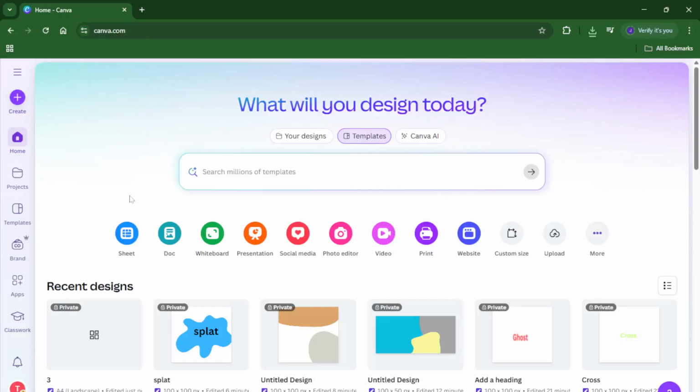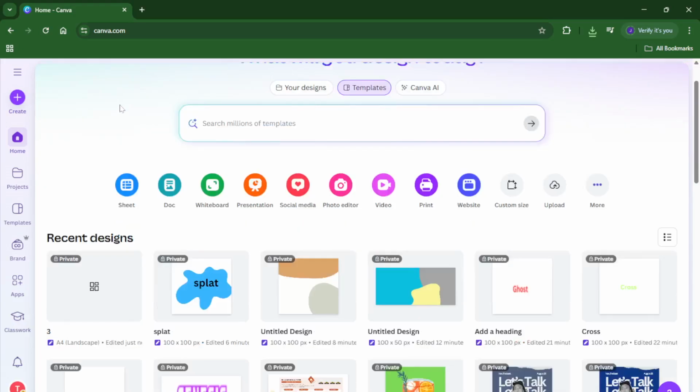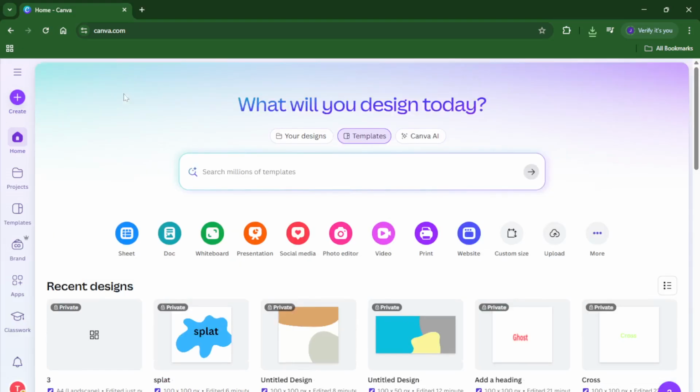If you're a teacher looking for a simple yet creative way to make worksheets for your students, today's tutorial is just for you. We're going to walk through how to create a custom worksheet in Canva from start to finish. By the end of this video, you'll know exactly how to find, personalize, and export a worksheet that fits your classroom needs, all in just a few easy steps.